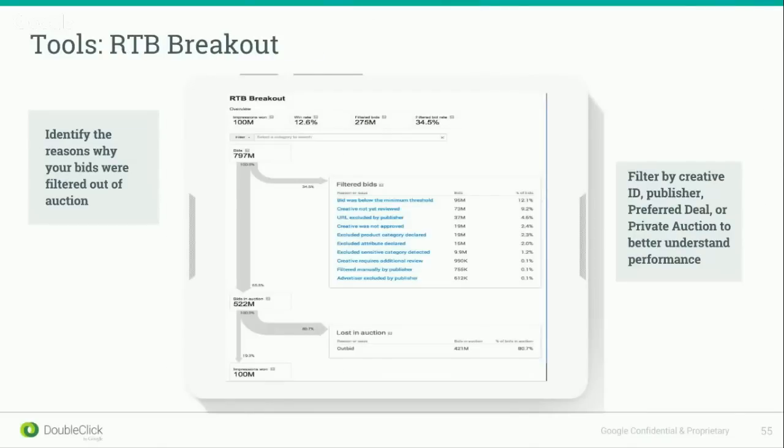You can also use RTB Breakout. This again is located in your UI, and you can identify the reasons why your bids were filtered out of auction, and it gives you all the reasons or issues according to that. You can also filter by creative ID, publisher, preferred deal, private auction to better understand your performance.